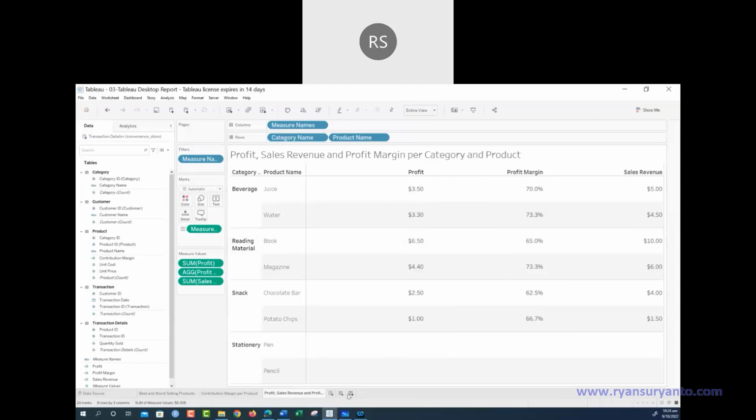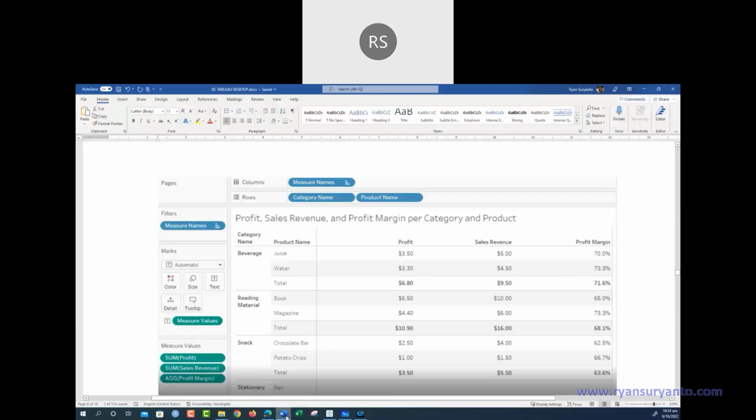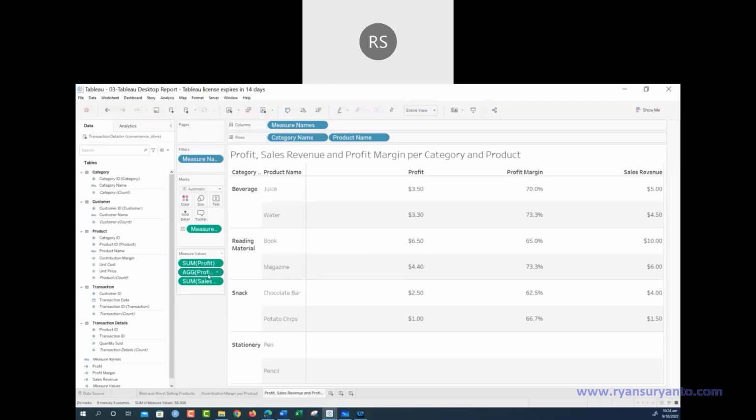Okay, let's see the format. Category name, product name, measure name. Yep. Category name, product name, and then below is the format: profit, sales revenue, profit margin. Okay, put here. Okay, so just like this.